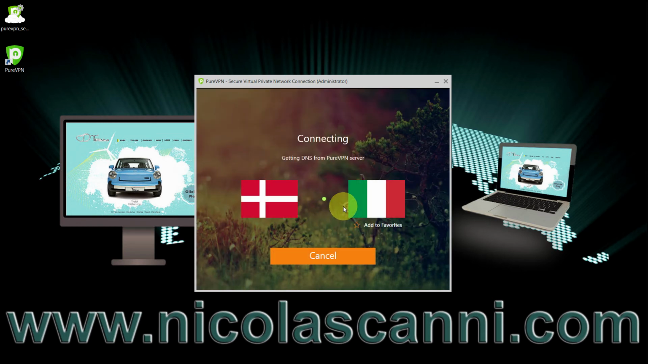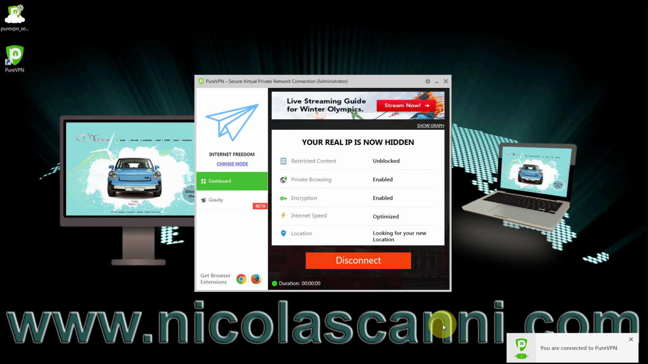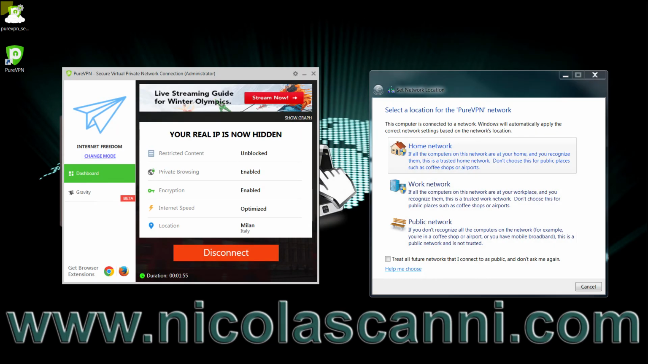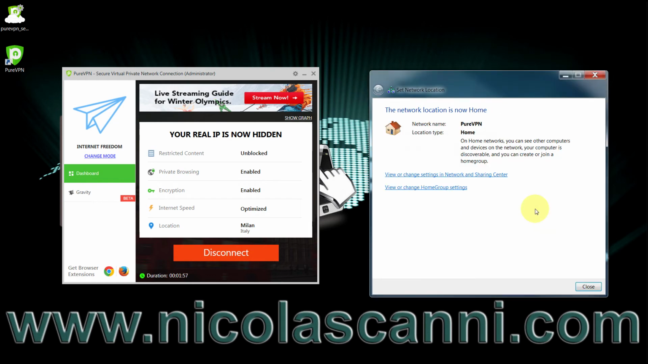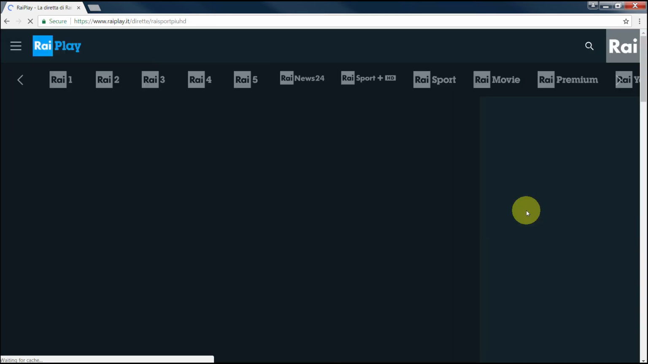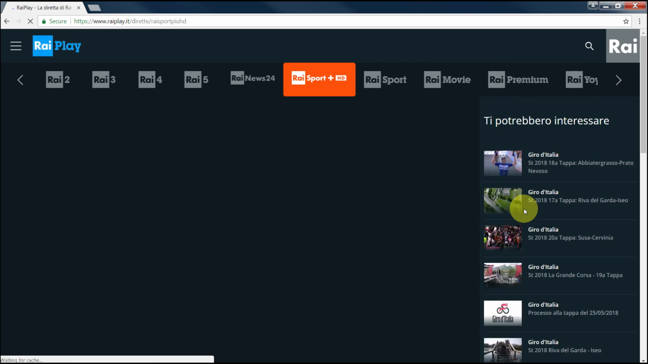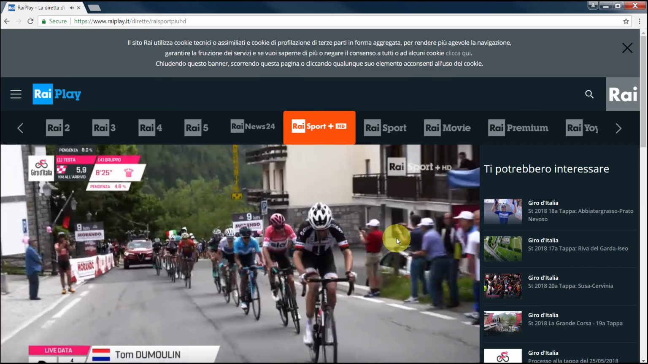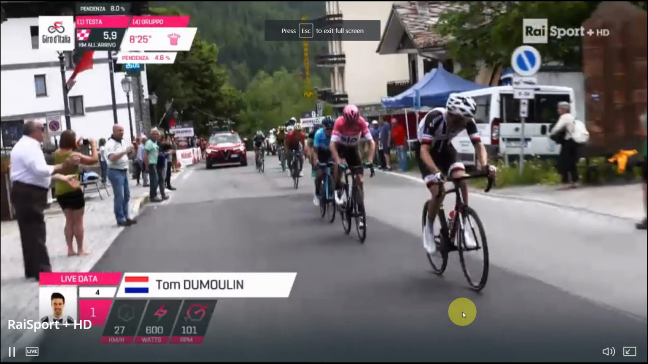The first time you connect Pure VPN, you must set the network location. I am at home and I choose Home, and after I can close the window. As you can see, the location is Milan, Italy, therefore when I open the browser I have Google in Italian language. I now enter a link address for an Italian sports channel, Rai Sport, and as you can see it did not block the content, as I can easily watch the Giro d'Italia in HD and in full screen.